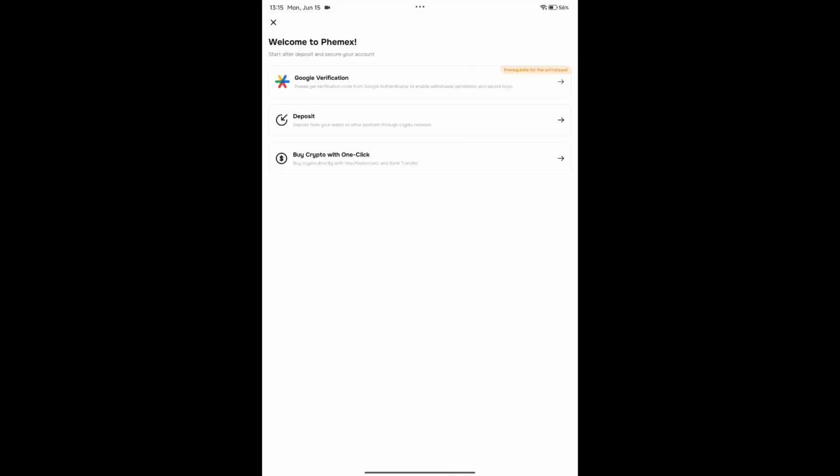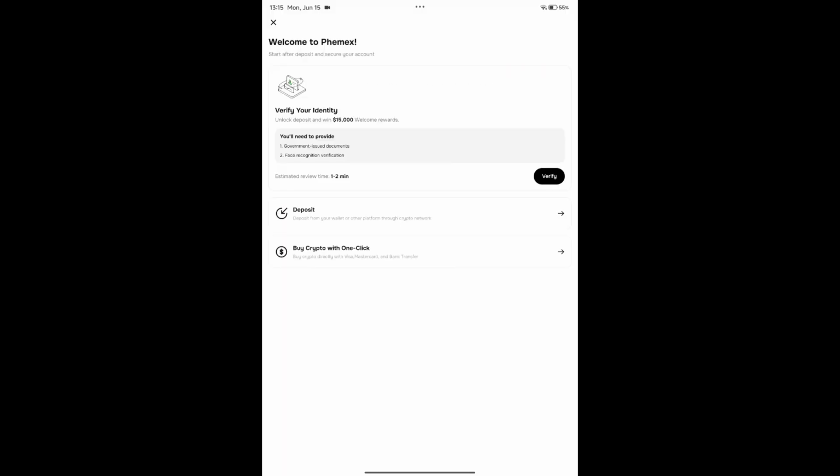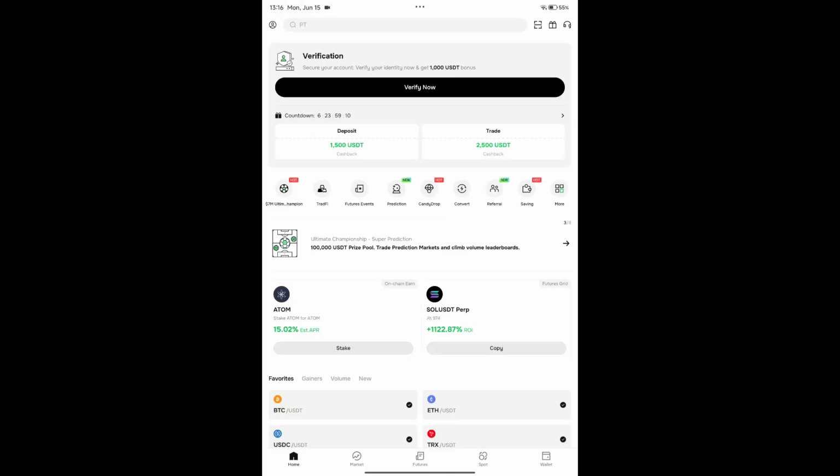And on the next page, you need to go ahead and verify your identity. Click the Verify button and complete your identity verification. You'll need to provide government-issued documents and face recognition verification, and once you complete that, you'll be able to get a 1,000 USDT bonus. And once your account is done with verification, you can explore crypto prices, deposit funds, and start trading. So that's how you can easily sign up for Phemex.